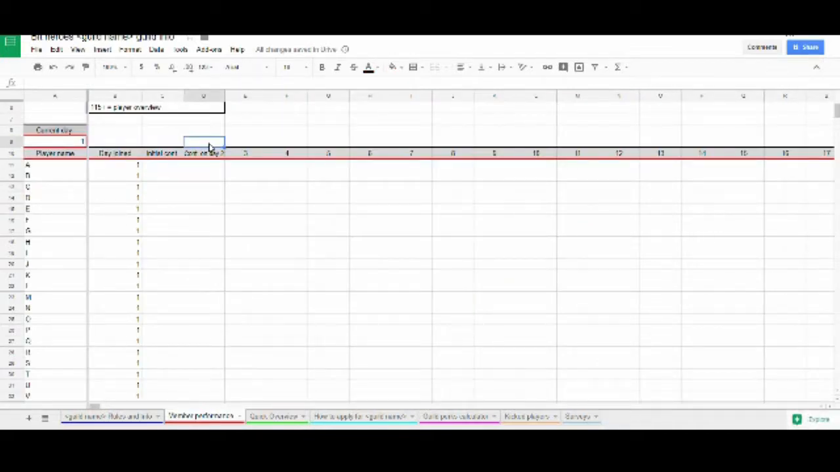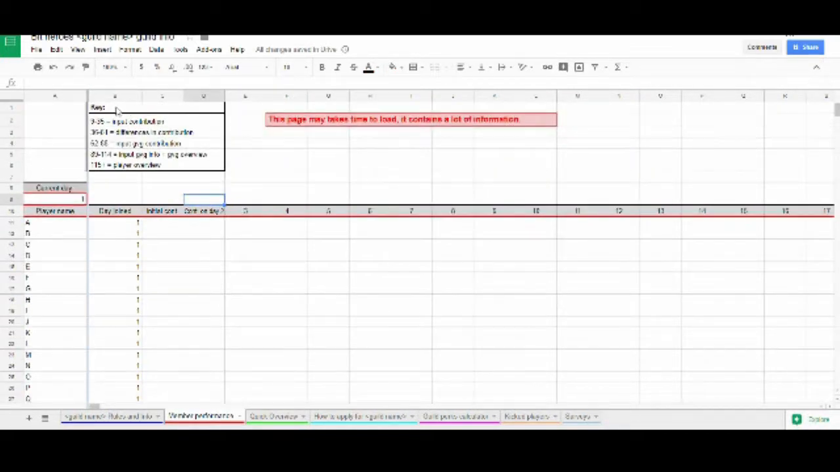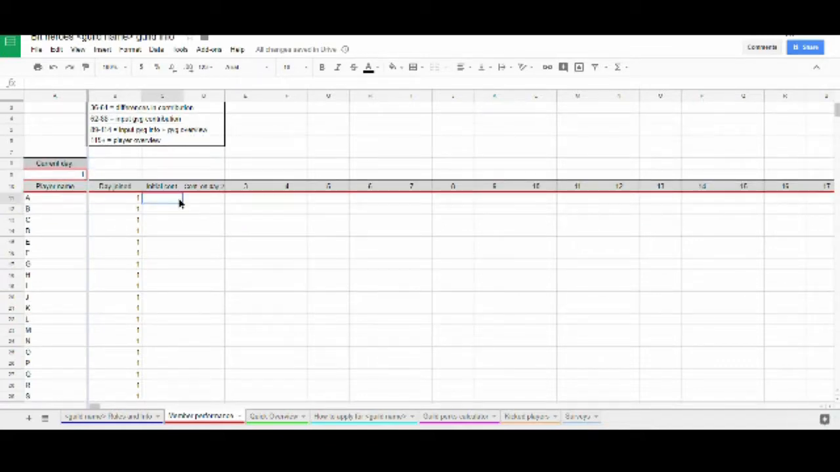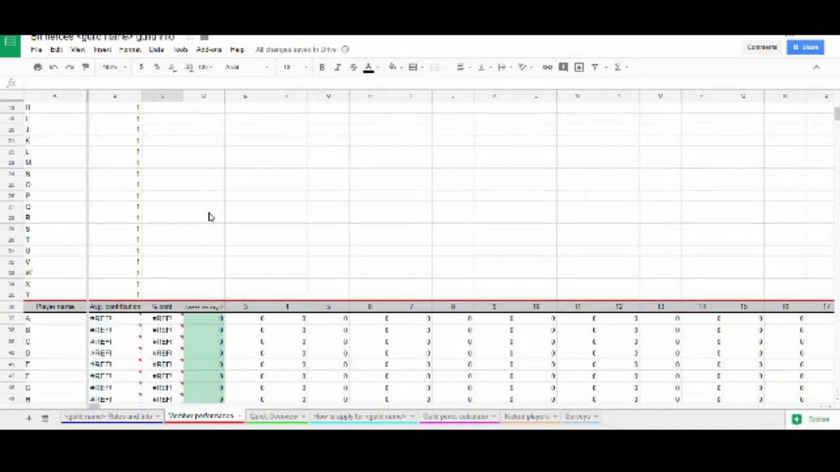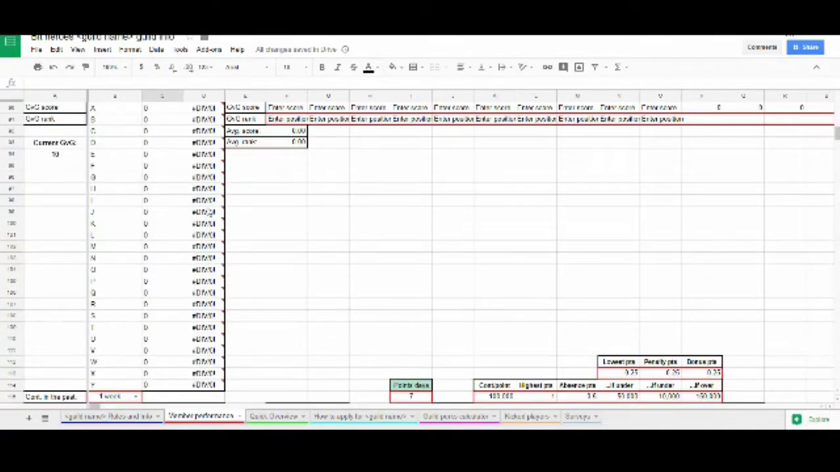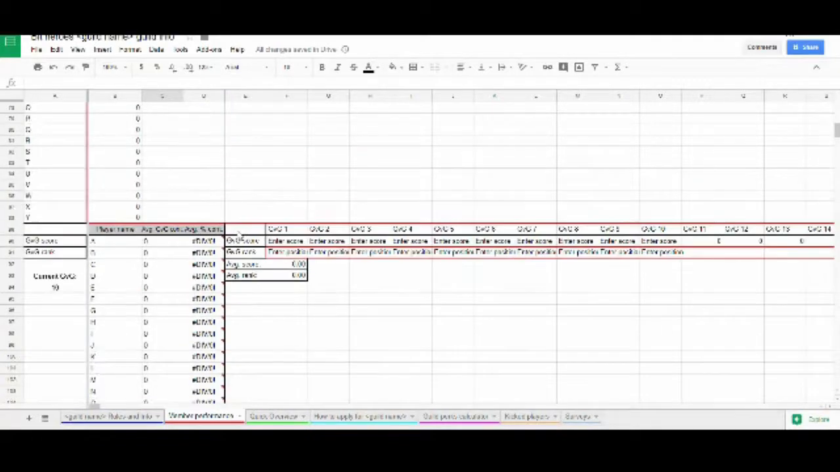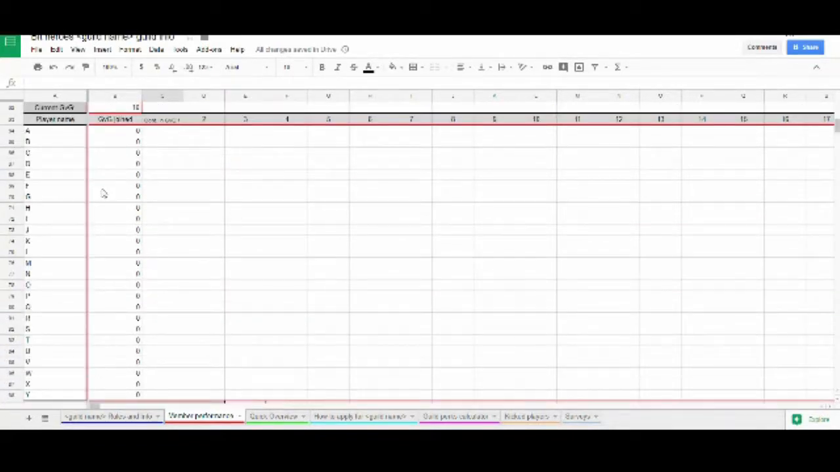Okay, so up here, if you ever get lost, there's a key to which columns are which. So let's say you just download this document, you want to start entering information for your players. The first thing I would actually do, whenever working with all of this stuff, would go down and start working on the GVG information.